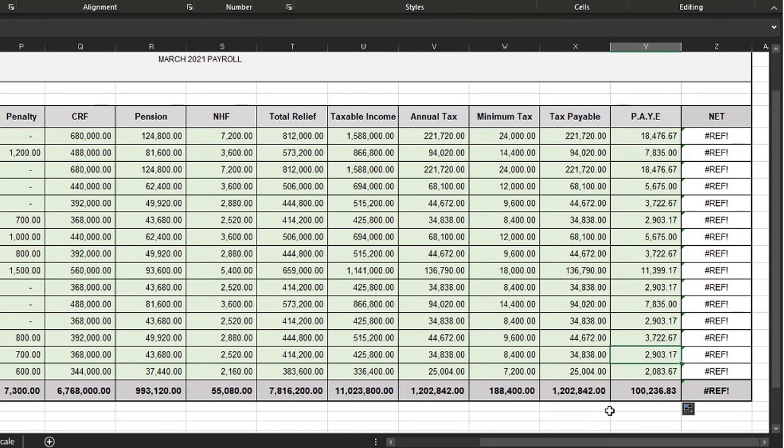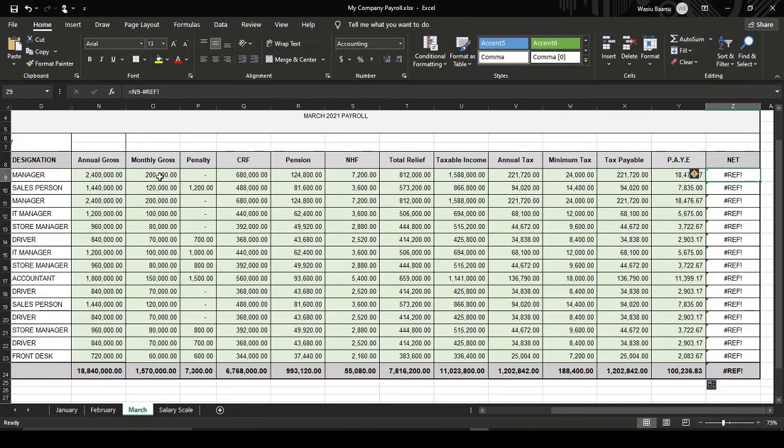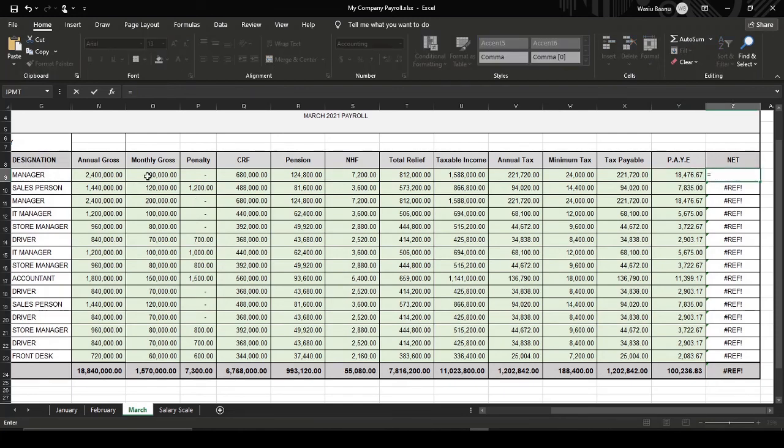Now we are through with what we are doing, but we need to know how much this staff is now collecting, taking home for this month. For that month, we are paying him 200,000, and we have calculated the penalty on monthly basis, and I've also calculated PAYE on monthly basis. That means we need to reduce his money by those two deductions. The net will be equal to the monthly gross minus the penalty, which is monthly, and then minus the monthly PAYE.